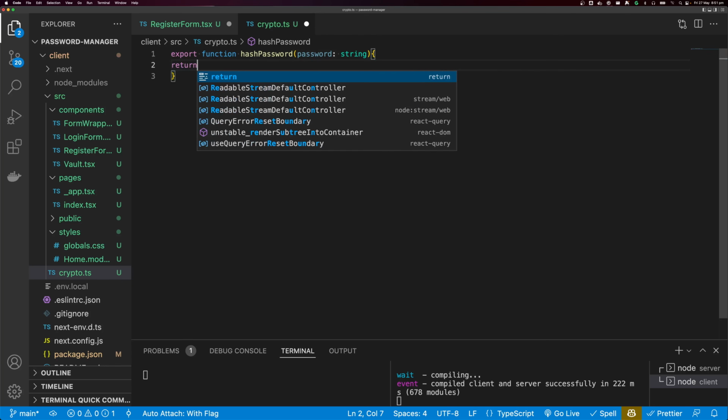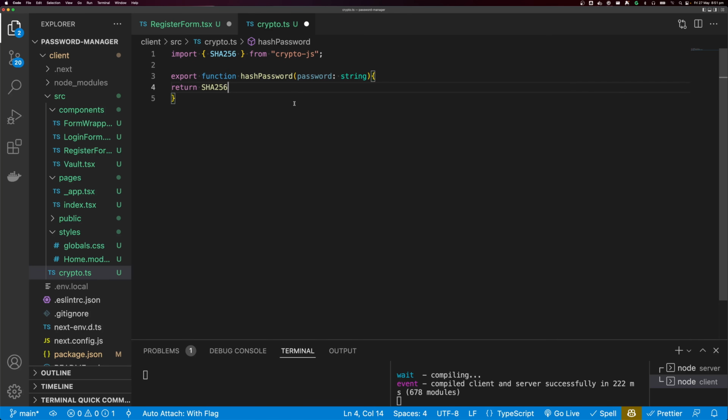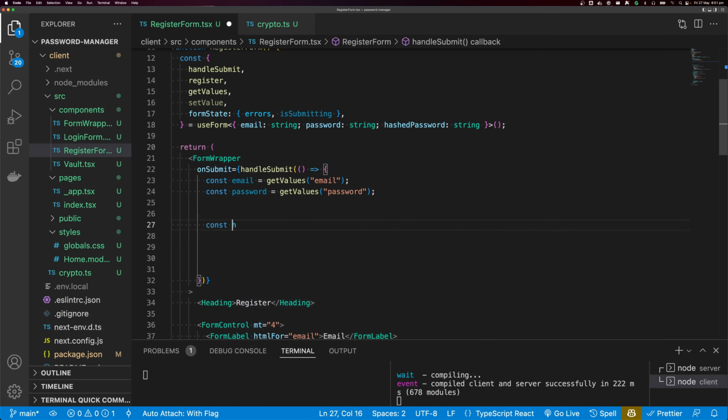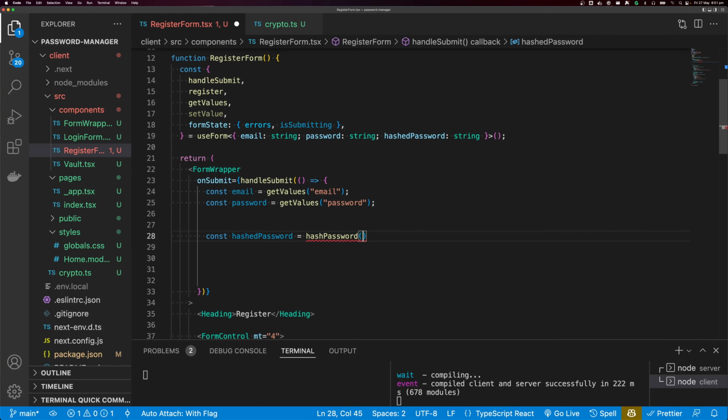And then we want to return SHA-256, which comes from crypto.js. And then we can just pass in our password, and then we can execute toString, and this is just going to return a SHA-256 version of our password. So now we can say const hashedPassword is equal to hashPassword. We can pass in the password.